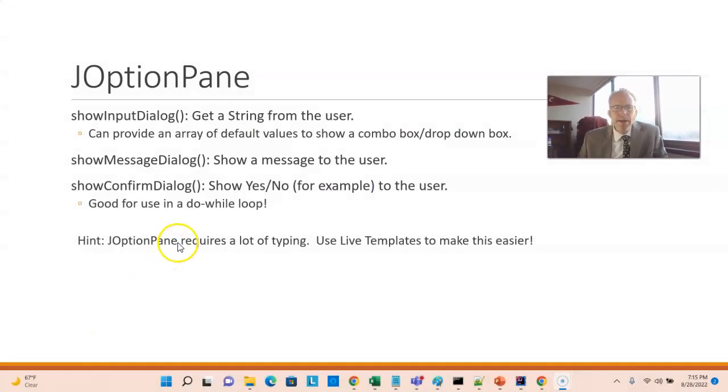Also, showMessageDialog shows an informational message to the user, and then showConfirmDialog will show a yes or no button, or you can make it yes, no, cancel, okay, cancel, any kind of combination like that, where you need to ask the user for some kind of confirmation.